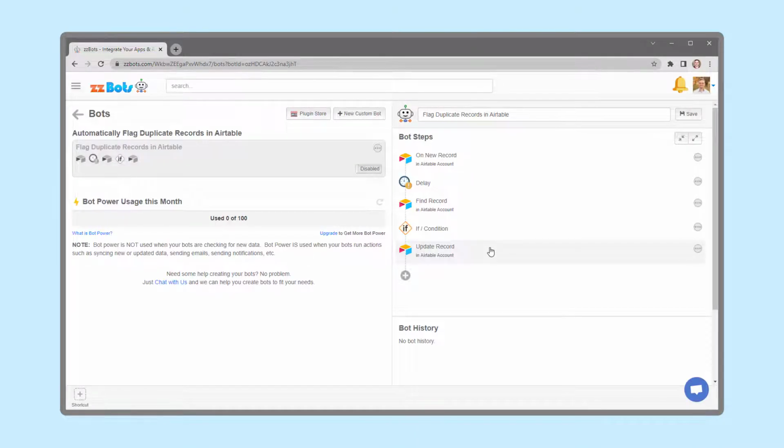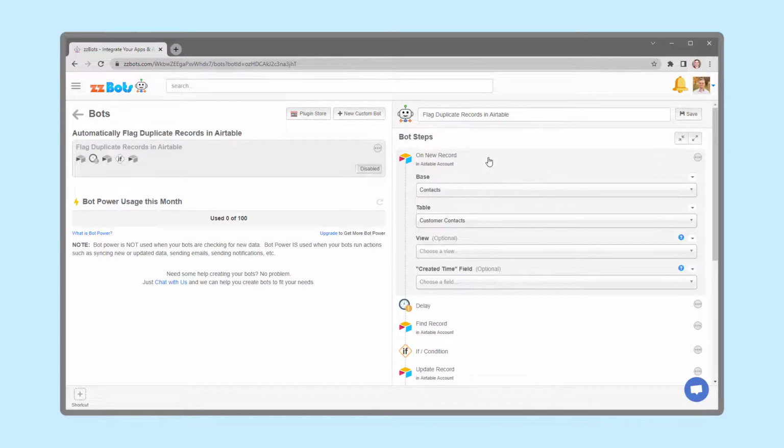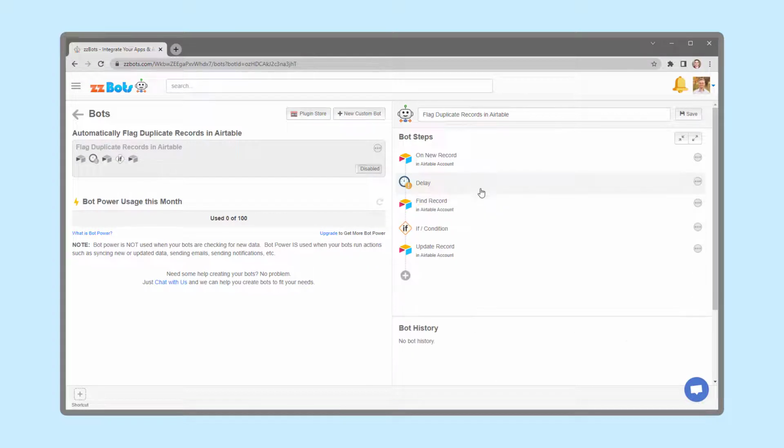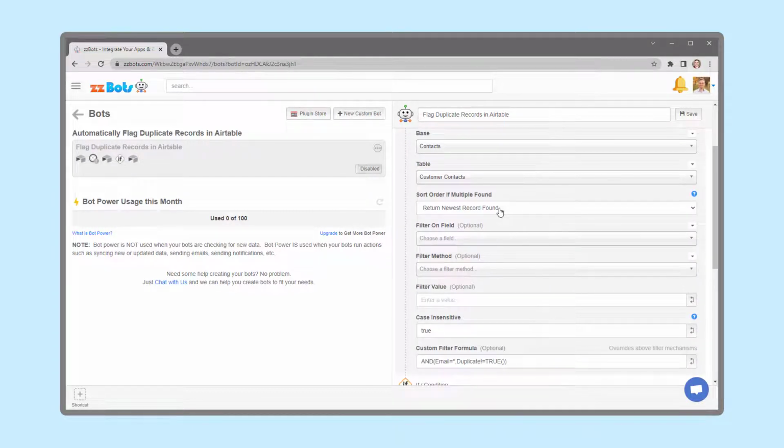You will be redirected to the bots page, where you can manage your bot, as well as configure your bot settings. This bot consists of 5 steps. The first step will trigger your bot when there is a new record in the specified base and table. The second step will delay your bot for 5 seconds to ensure that all record changes are completed before your bot checks for duplicates. The Find Record step will compare the new record with all of the other records in the specified table to check for duplicates.